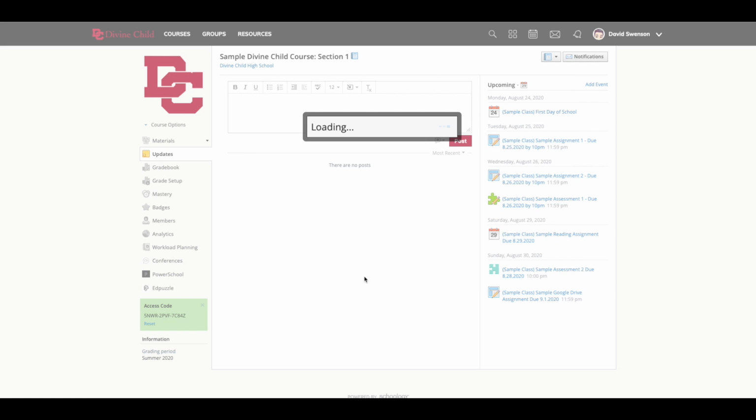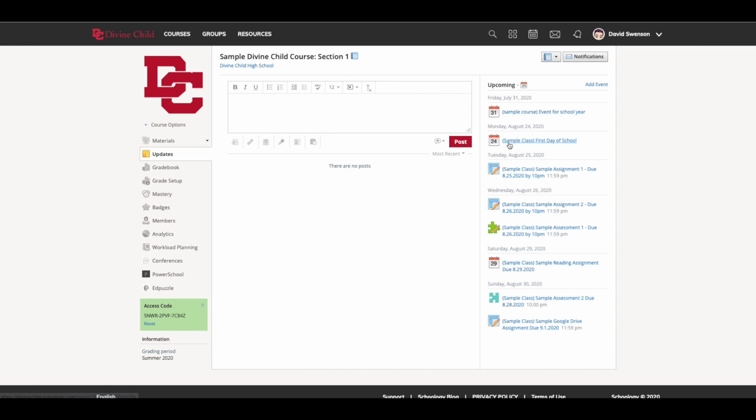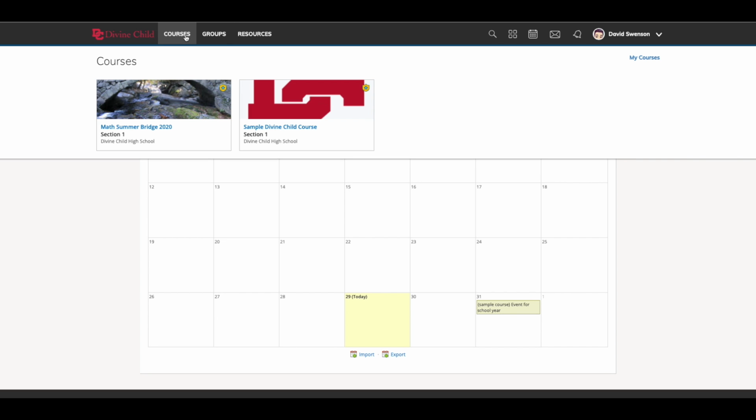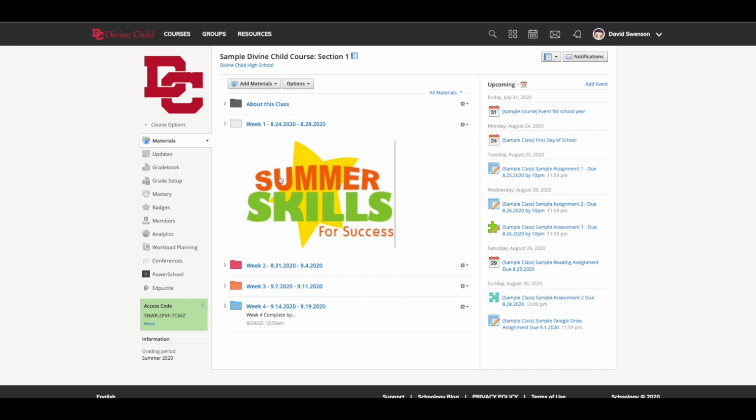Once you hit save, that will show up in your upcoming events. It will have a little calendar icon. If I go to the calendar itself, I will also see that it's on my calendar. If I'm syncing them across multiple devices, it will show up here across all of those devices. Your students will see it, but it will not appear on the workload planning calendar.